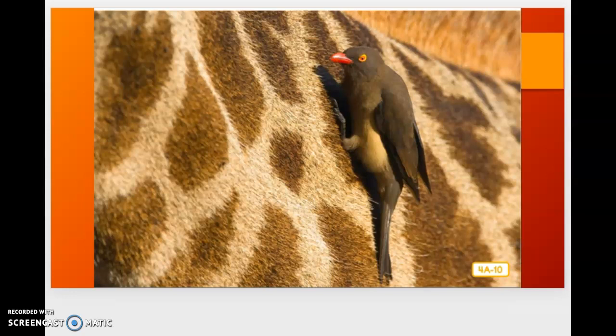The oxpecker feeds on the fleas and ticks living on the giraffe's body and warns the giraffe of any predators that might be trying to sneak up on it. In turn, the giraffe will let the oxpecker live on its back and provide the oxpecker food, like fleas and ticks, shelter, and protection from predators. The oxpecker will spend most of its life on the giraffe's back. What a partnership!